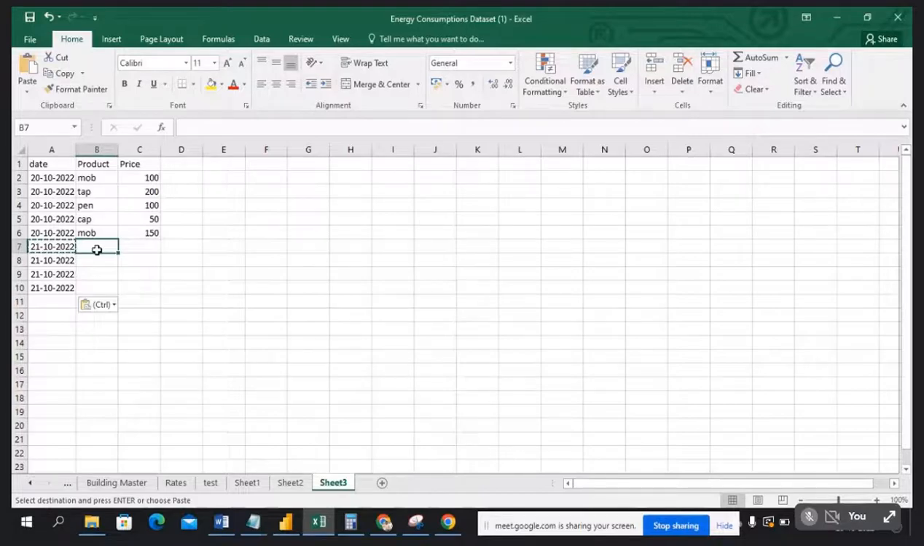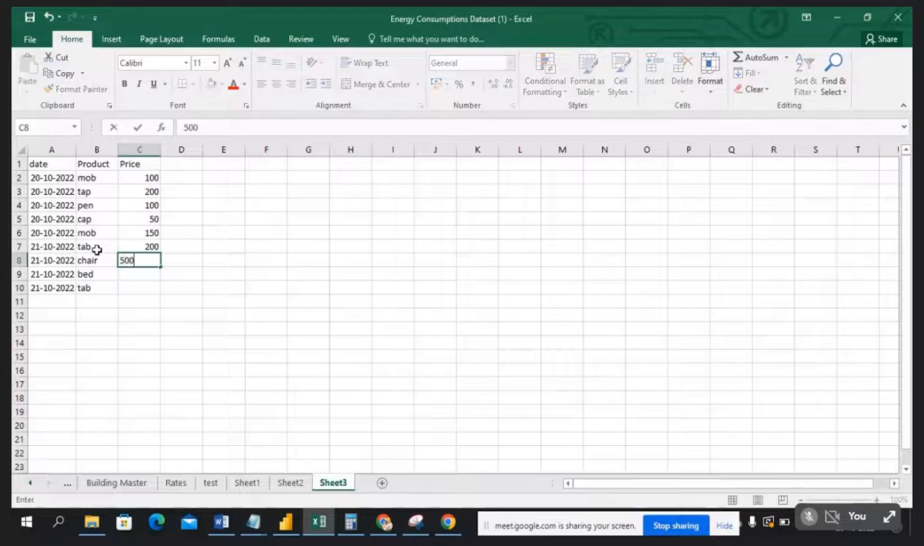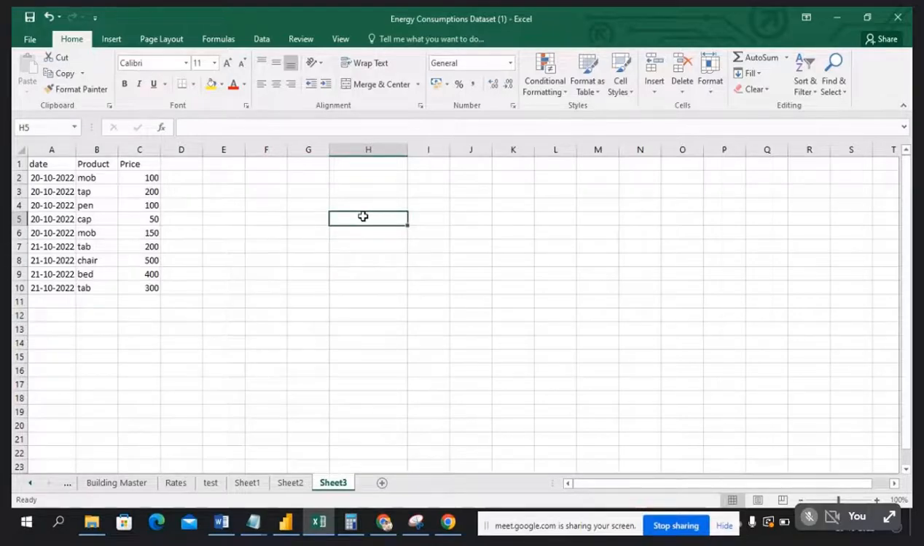On that date I have sold some products like tab, chair, bed, tap. Now 100, 500, 400, 300. So this many transactions happen on one date, and on another date this many transactions happen. So if I create a calendar table, the calendar table contains date, year.